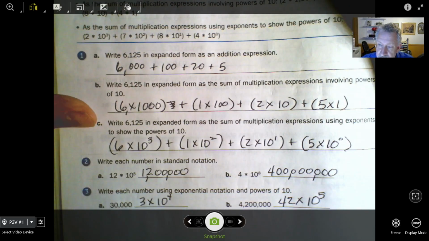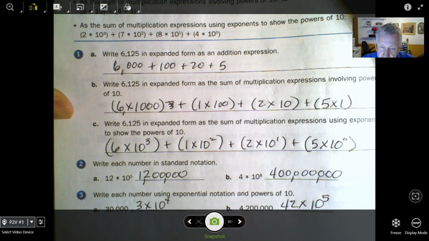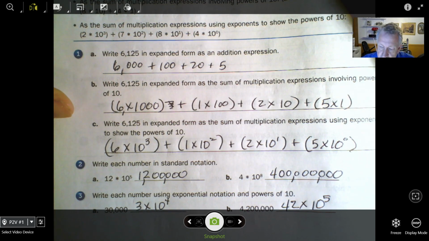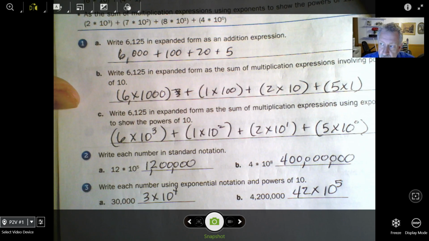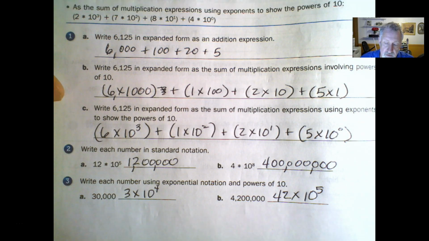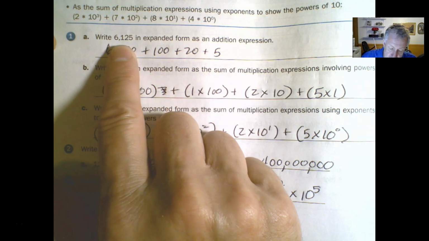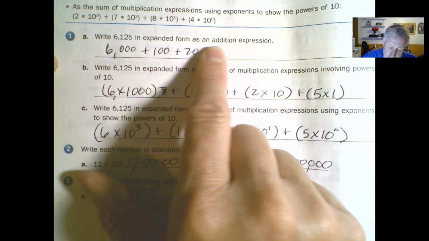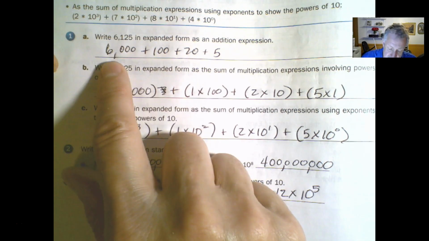Okay, I'm going to begin this video looking at page 42. We've gotten through most of these in class, but I want to make sure we covered them all before I moved on to do the other two pages. So we're on page 42. Write 6,125 in expanded form as an addition expression.